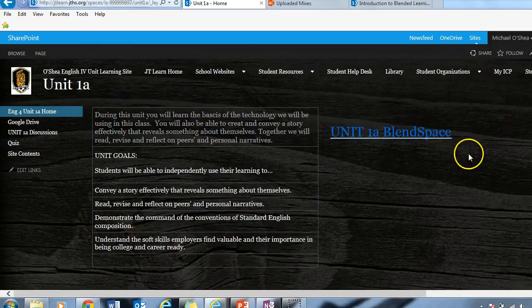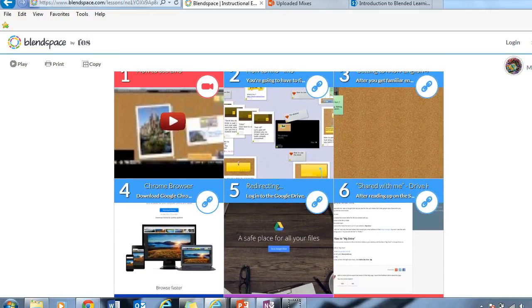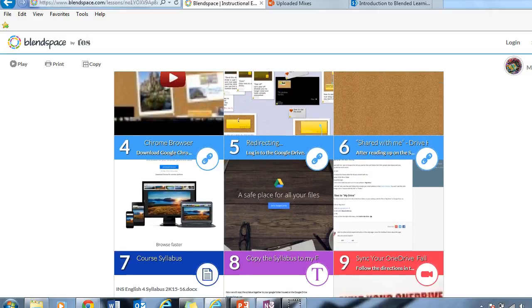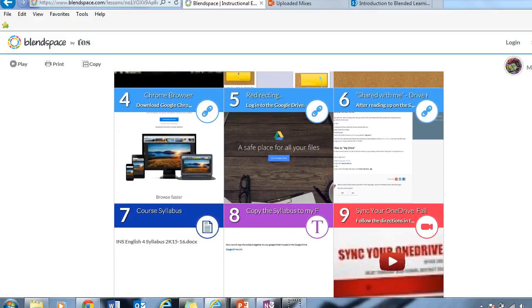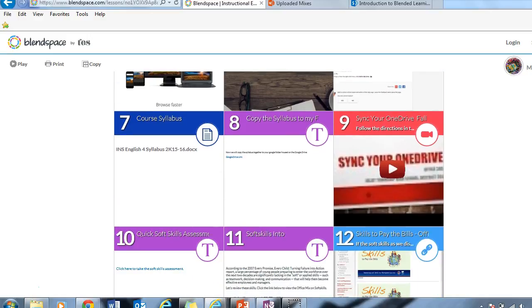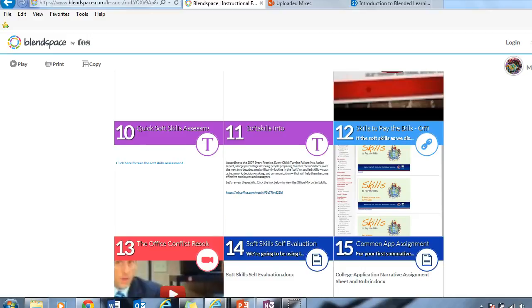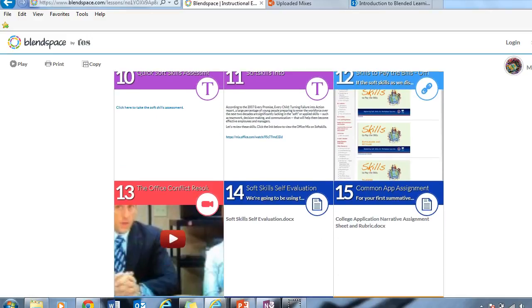Also, the biggest part of Unit 1A I've completed. That is our blend space. If we click on that, it'll take us to the blend space. As you can see, everything is complete. We have our Getting to Know You activity where I teach them to use Lino, have them download Chrome. We talk about where all of our documents are going to be stored on the Google Drive. I have them share a folder with me. Then we go over the syllabus, teach them how to make a copy of the syllabus. Then we sync our OneDrive. And this is all before we get into our major lessons.